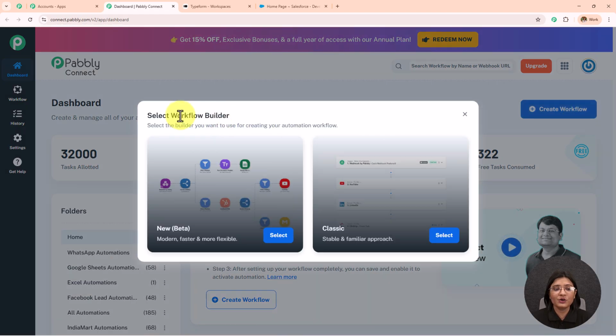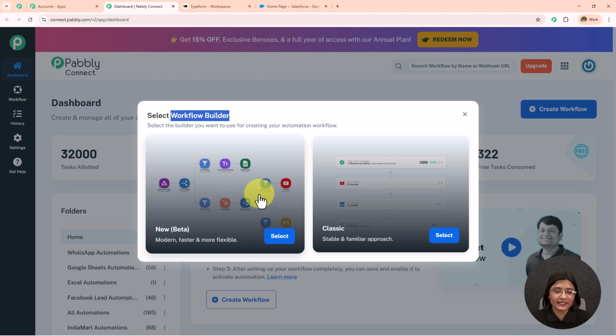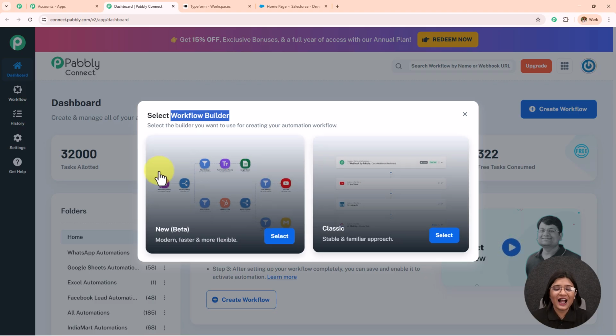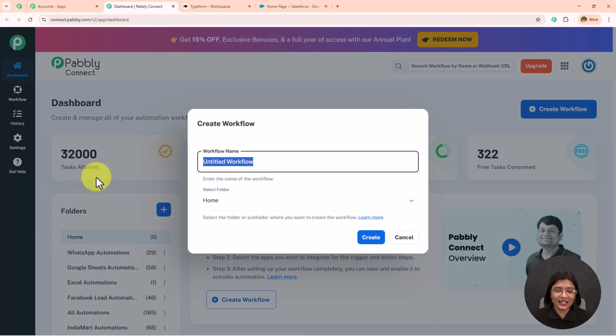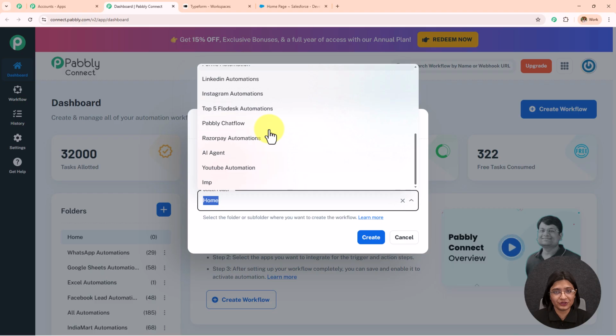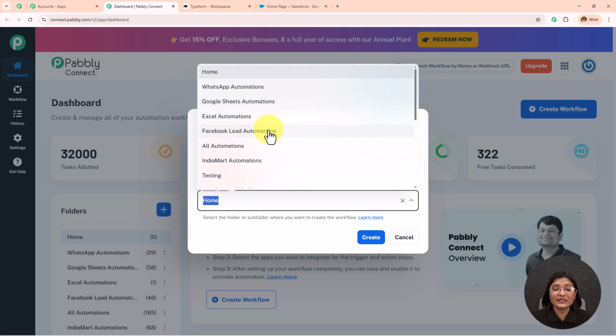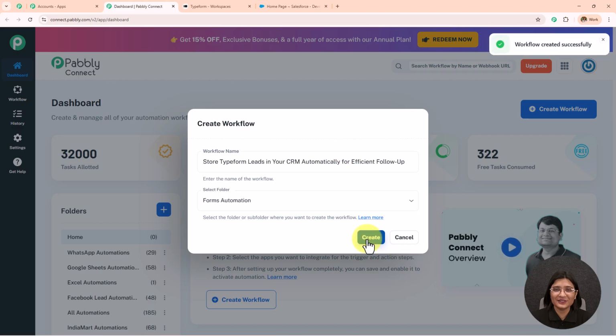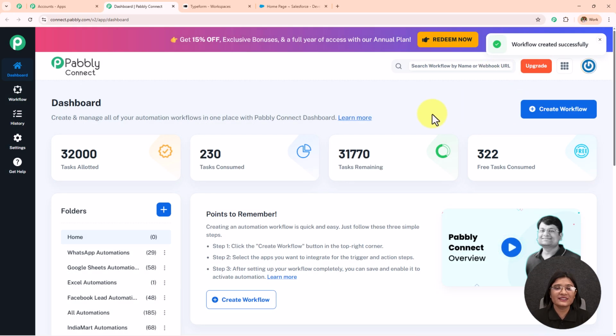and I need to select my workflow builder. We have this new beta which is modern, faster and more flexible, and then we have this classic which is a stable and familiar approach. I'm going to select this new beta and then I'm going to name this workflow as Store Typeform leads in your CRM automatically for efficient follow-up, and then I need to select this folder. Now these are the folders which have been created and I'm going to select Forms Automation and then click on Create. So here the workflow is created successfully.